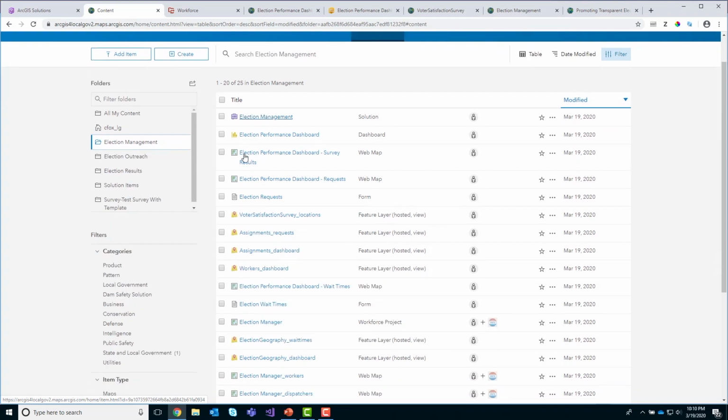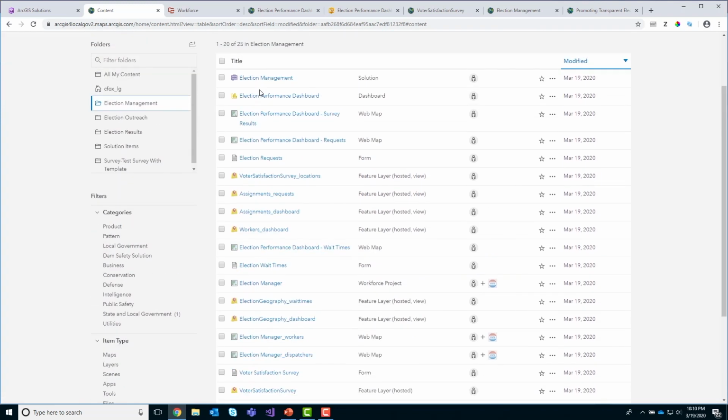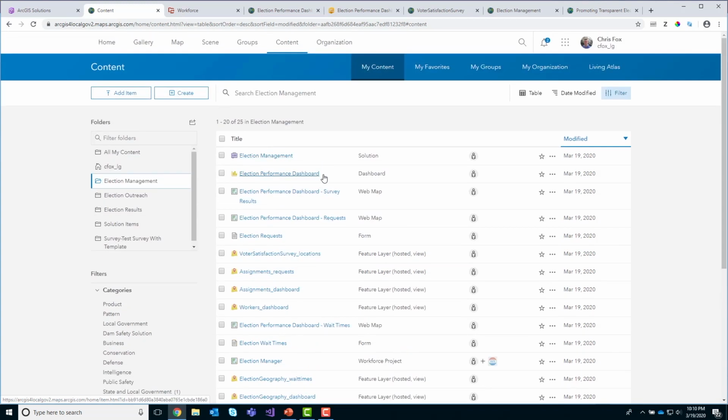But all of that content was created. You can see there are about 25 items that were created in here. Some are views on top of existing feature services, my web maps, my survey forms, as well as a group that was created as part of this deployment process. And all of that happened in around 45 seconds or so, so it's pretty performant in its ability to create that content.